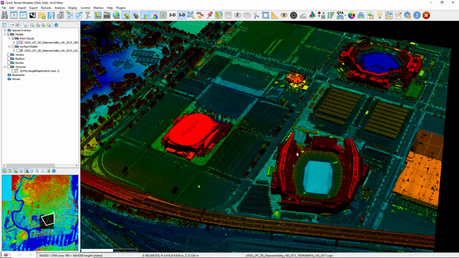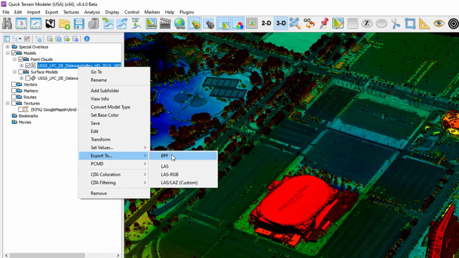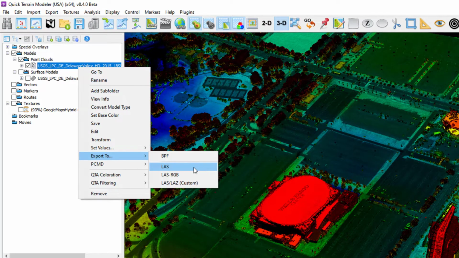Unless you had those keep downloaded files checked, these again are temporary files. They'll go away if you close QT, but they're loaded in just like any other point cloud would. If you want to preserve these point clouds for later on, right click the LAS file and go to Export and choose a LAS or LAZ to export that file locally.